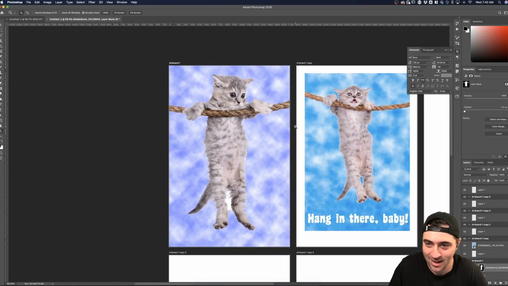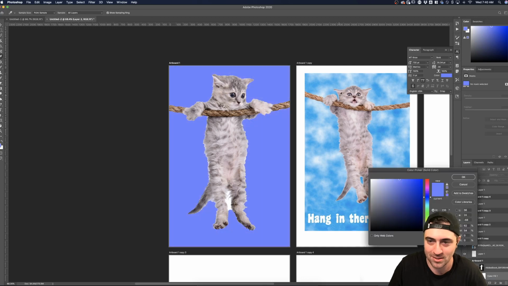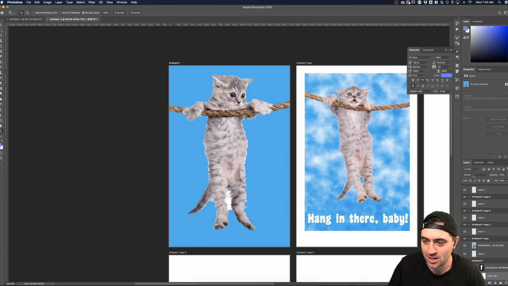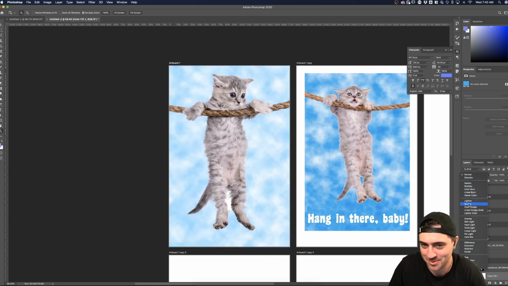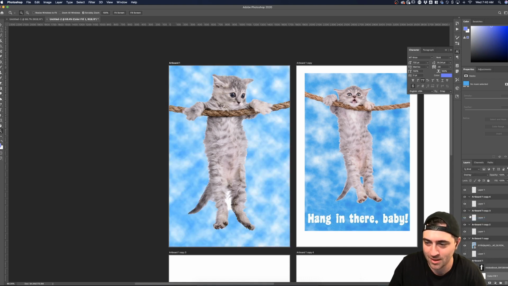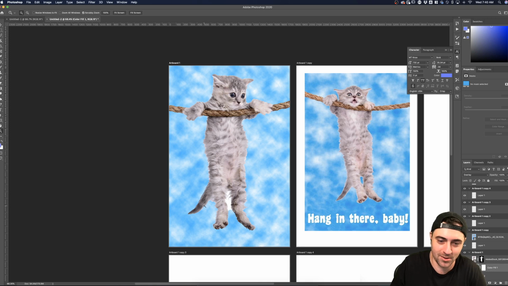So now we've got our cat. Now we're going to do a little solid color pass on it. It'll be like this. And then we're going to change the layer. The layer. Adjustment layer? I don't know the words anymore. It's fine. Look at that. Overlay. Boom. Overlay on that's looking great.